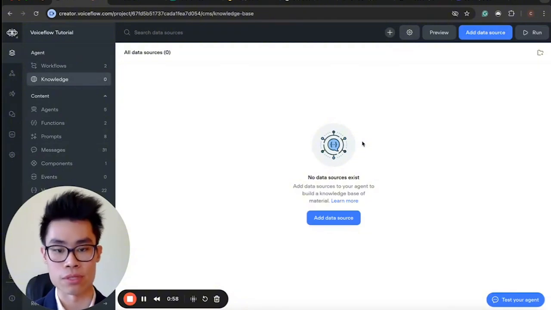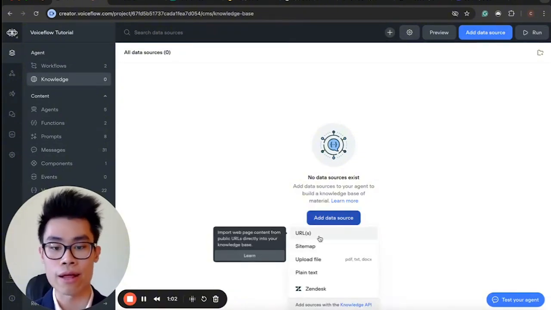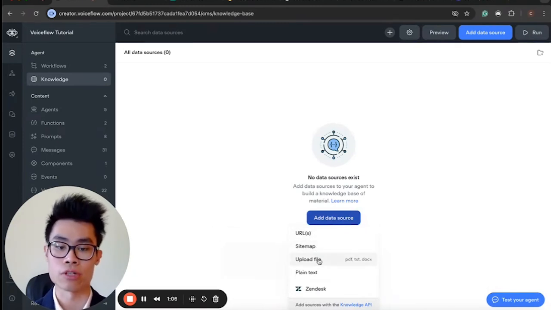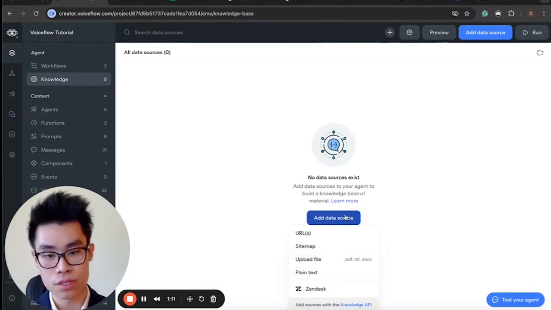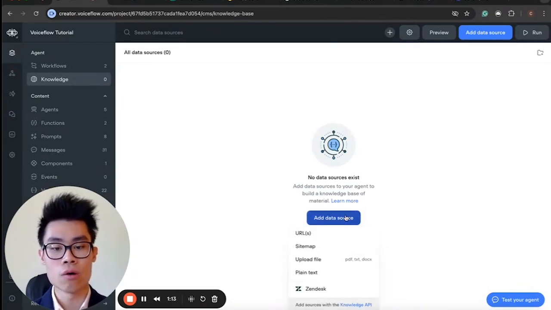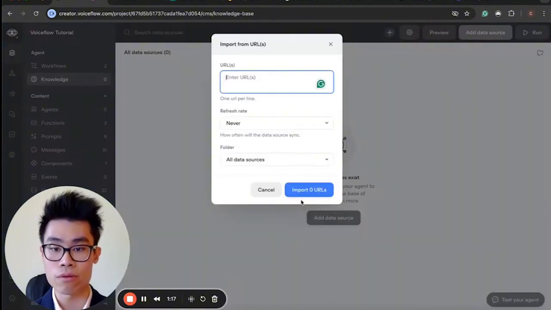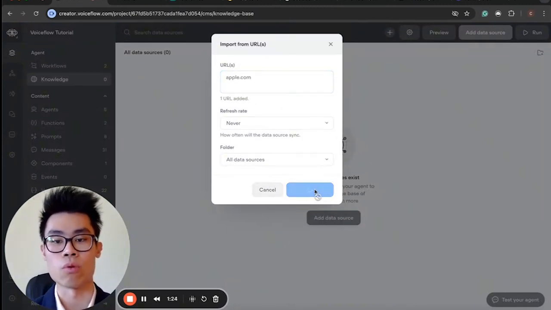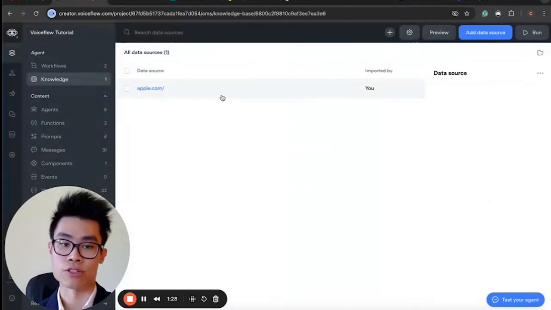So if we actually just go back and click on knowledge, this is where the knowledge base in Voiceflow comes in. Now you can just click add data source. You can add a website URL. You can add a sitemap, which is basically a collection of URLs. You can upload a PDF. You can even type your own plain text in, right? So if you click on URL, and we just go to apple.com, and we just import one URL, as you can see, it's been added to data source, right?